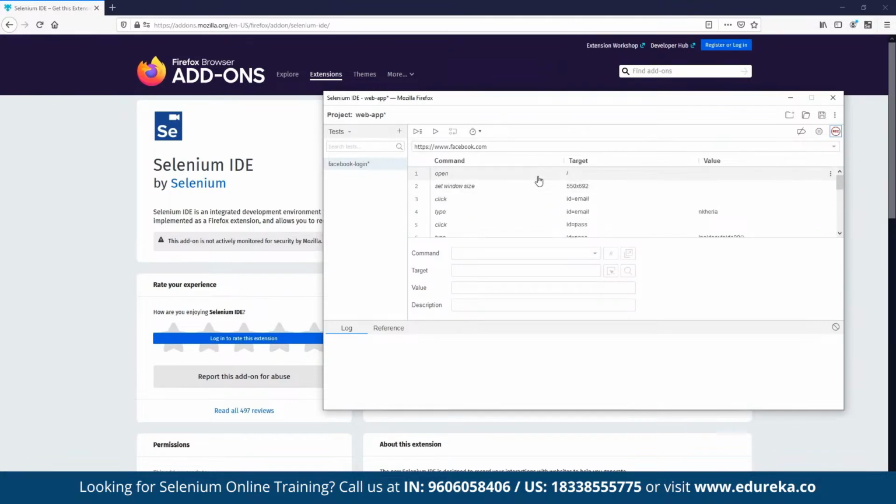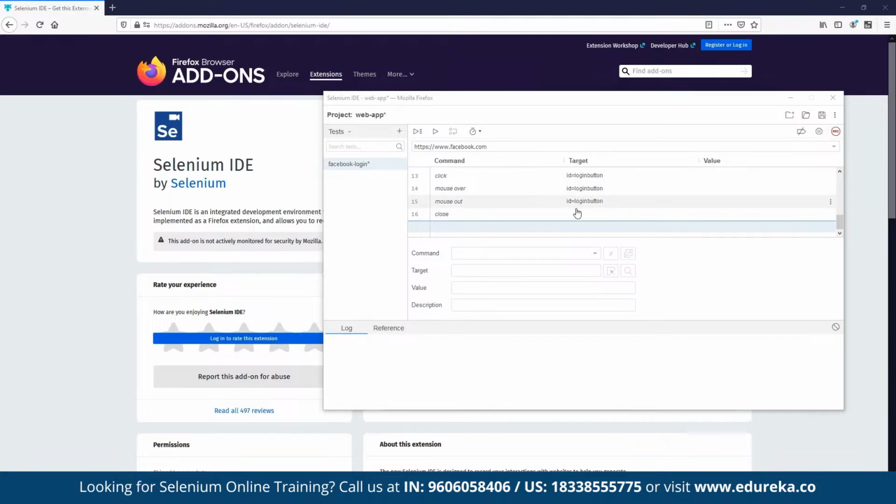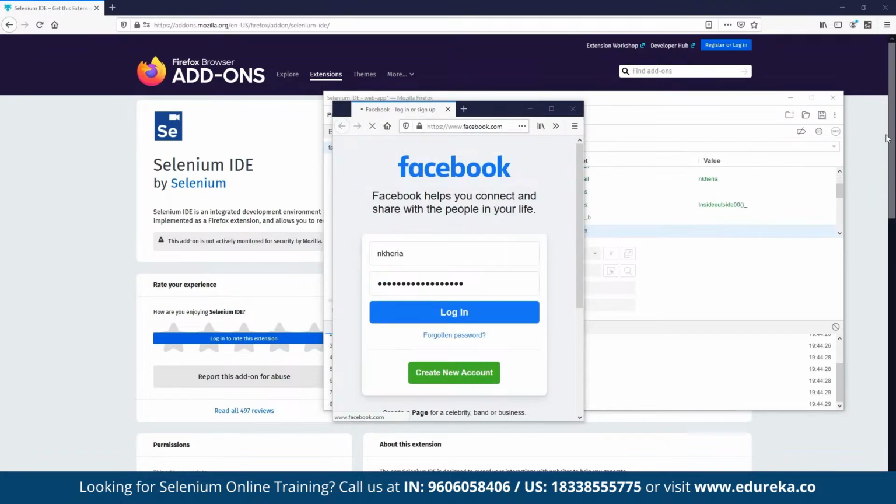So we have opened a link, then we have set the window size, then we have clicked on email, then we have typed in, and then we can define the entire credentials here, whatever has been typed in and whatever has been clicked. And towards the end, we have clicked on the login button, and then we have closed the entire window. So again, if you want to rerun the entire script, we can simply press play, and then the entire activity is going to be repeated automatically as part of the requirement defined here.